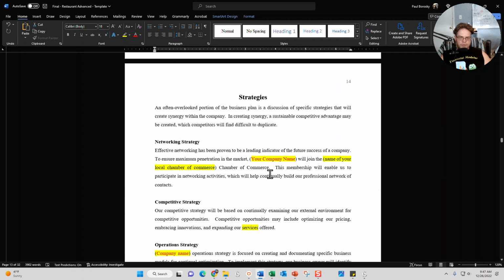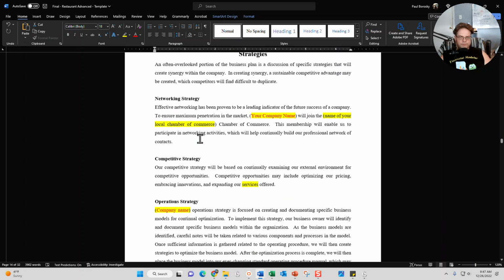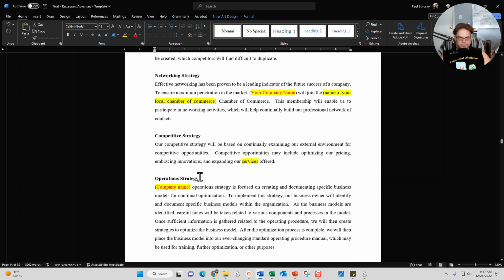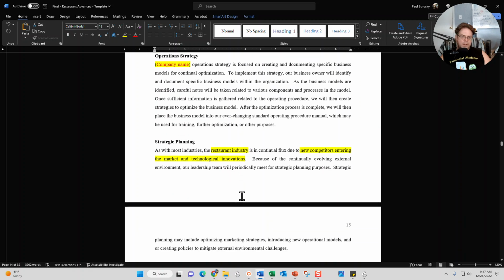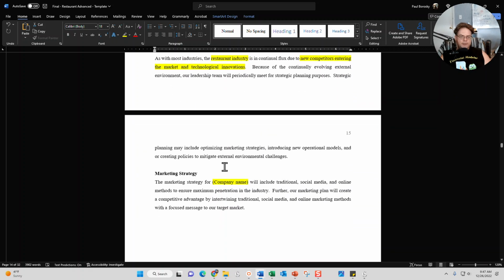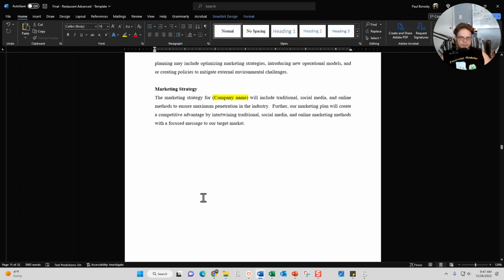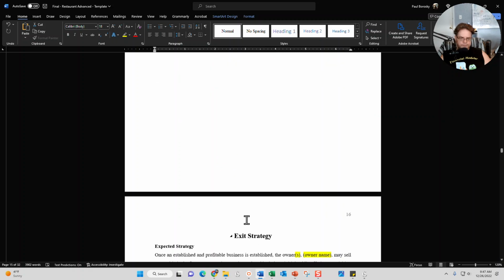Next section is going to be your strategies. What kind of strategies are you going to employ into your business? I'll give you a good starting point for some networking strategies, some competitive strategies, operational strategies, strategic planning, and then also marketing strategies. So I give you a real good foundation to discuss and let your reader know how you're going to implement and exploit strategic opportunities.